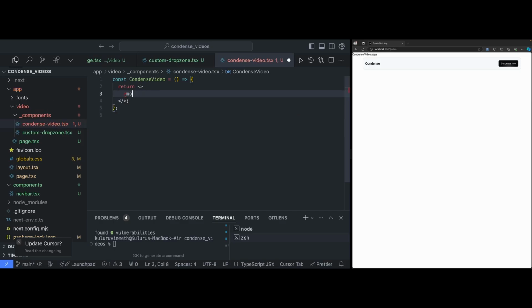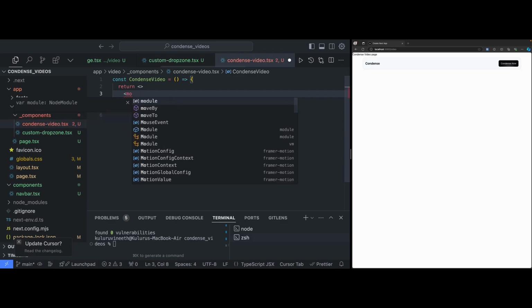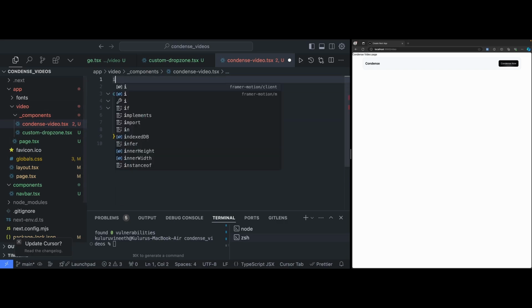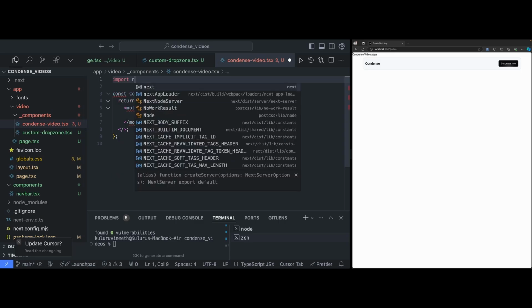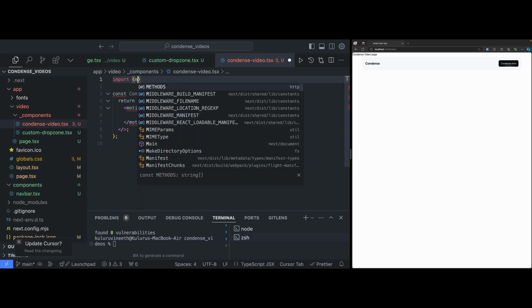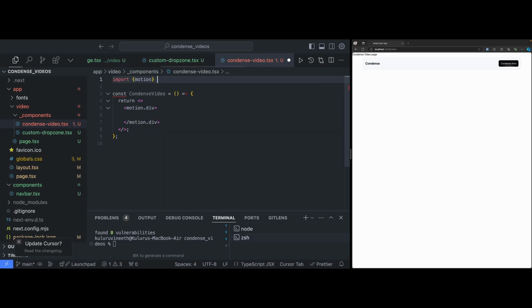So we need to import this motion.div. Okay, let me just import this one from framer motion. So import motion from this framer motion. Okay, fine, and inside this we will have the component which we just created.